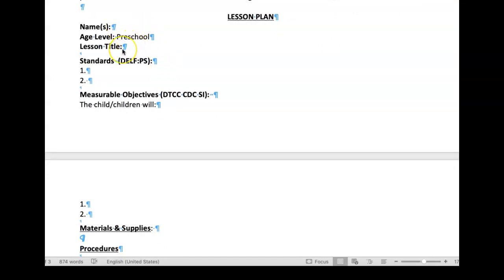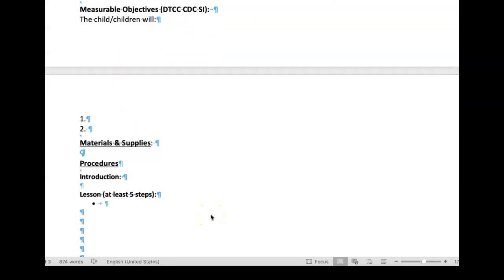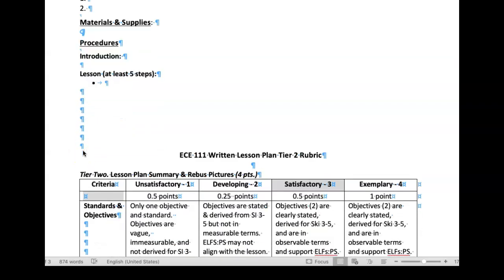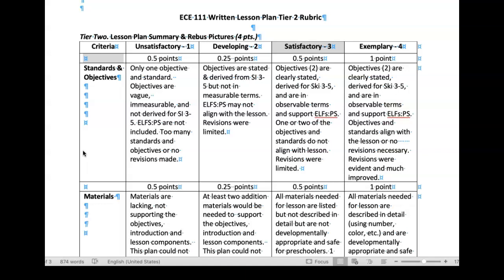This is the Tier 2 lesson plan submission. Name, preschool, and the title of your lesson plan, your 2 standards, 2 objectives, you're expanding on your materials and supplies, and your procedures, including your introduction, very detailed, and your lesson, at least 5 steps. The more the better, because remember, you're going to get feedback from your instructor.